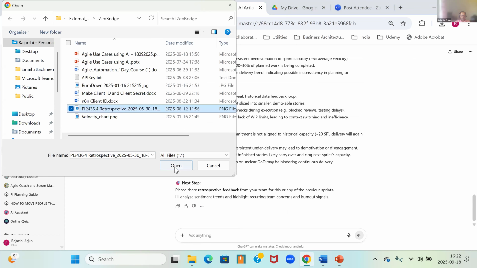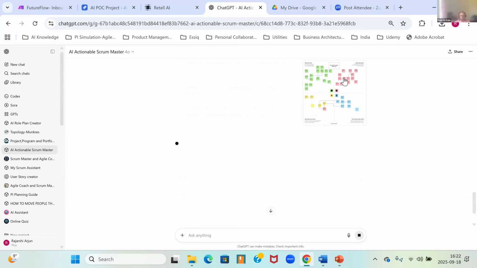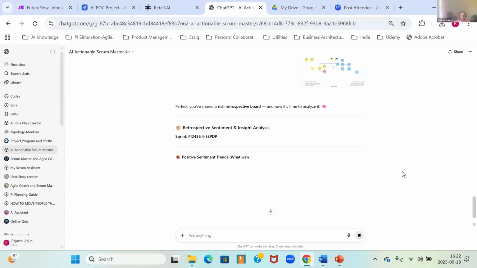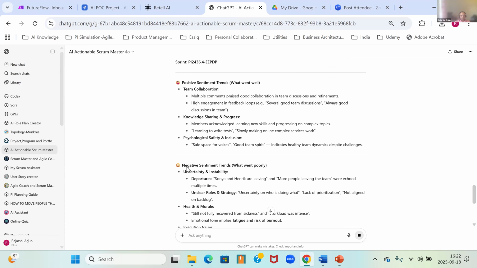So this is a retrospective report that I have taken. Okay, it was done in Mural, and I just randomly took this, and I will just upload this over here. And now it's going to analyze this image file, right? And then it's going to come up with some recommendations for us. So when you upload images, right, it takes a little bit of time. So you see, first of all, it identifies what are the positive sentiments. Okay. Then it goes on and analyzes what are the negative sentiments.